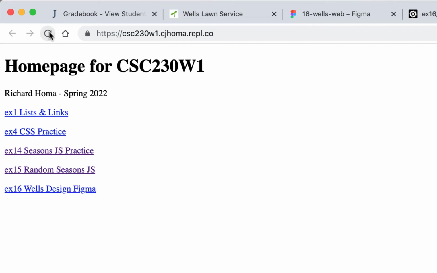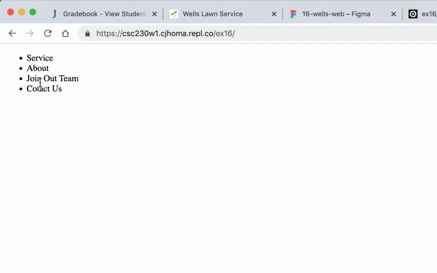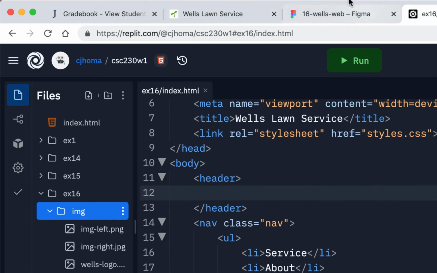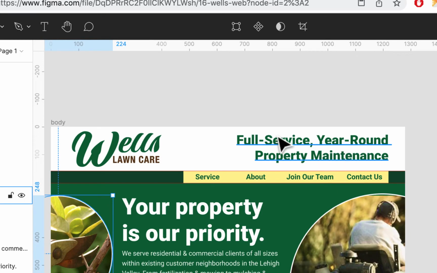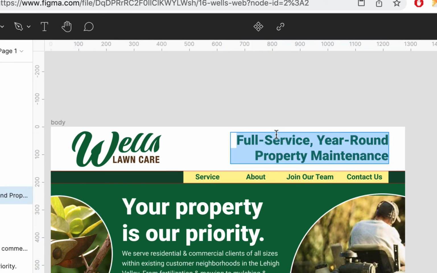All right, let's see what we have so far. I'll refresh this. Now I have a link. And there it is. That's all we have so far. In our header, let's see what we have. We have a logo and we have this thing. So I'm going to copy this. I'll just copy this text.